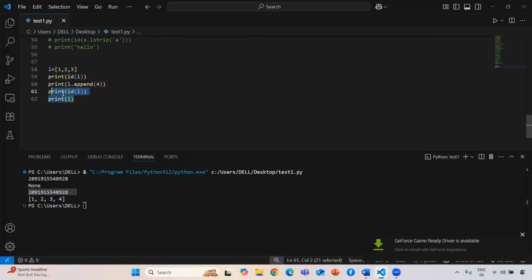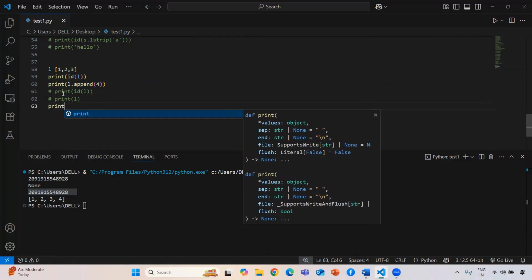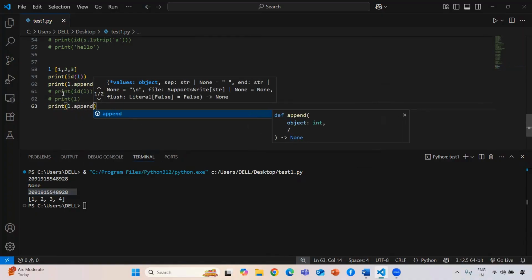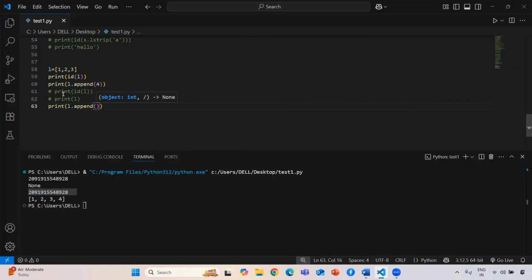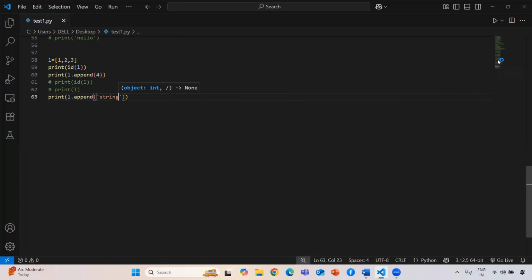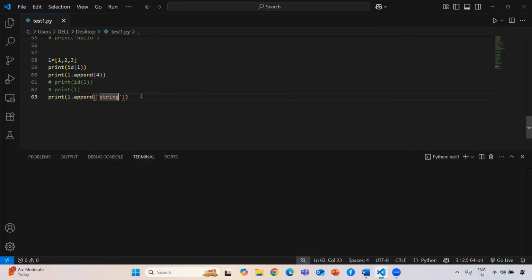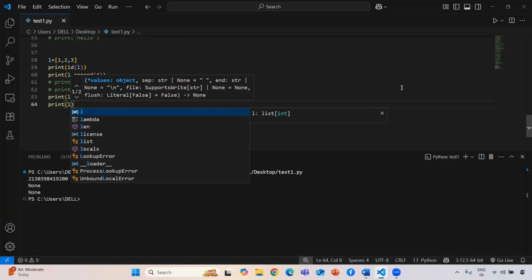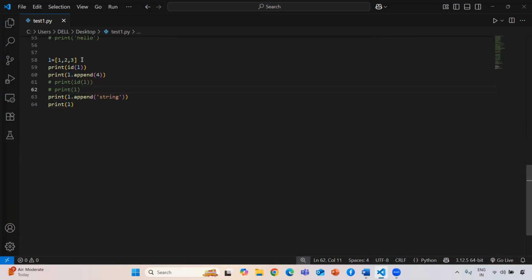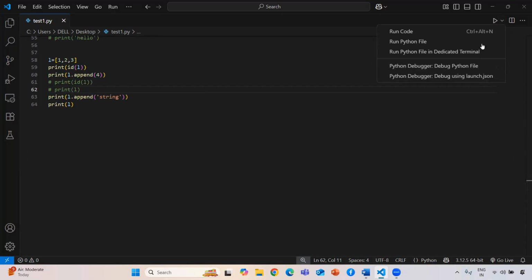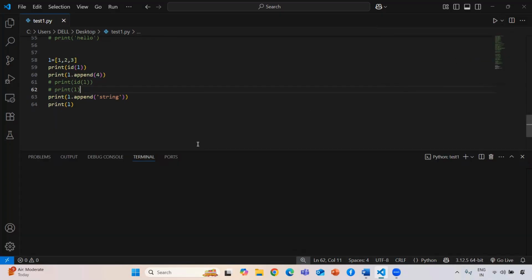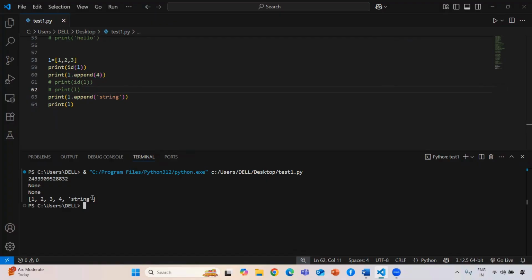Then the next one: I want to add a different value at a time. I add l.append of, then I give a string, meaning I want to add a string also. Now if I run this, it will be nothing, it gives me None as my output. Now if I print this l, it gives me the output 1 2 3 4 and this string inside. But if you see, the string is printed just like one string.